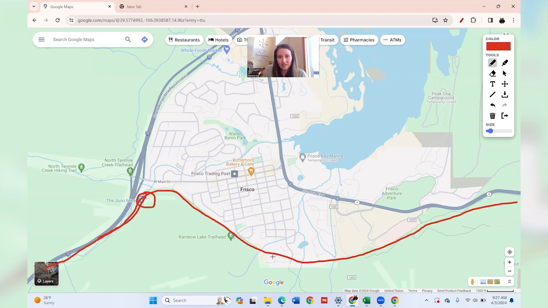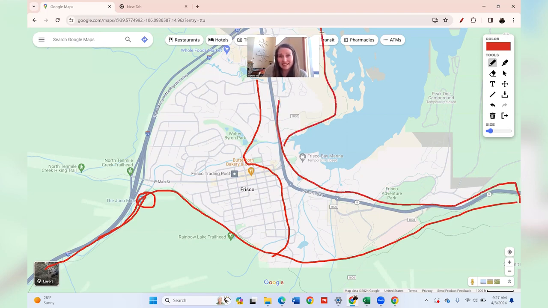So the rec path does also cut through town, kind of goes by Walter Byron, goes this way. So you can take it through Frisco. So on the other side of the peninsula, you can choose to go under Highway 9, and it runs along here as well. And it runs around the lake. So you can ride, walk, whatever, around the entire thing as well. So the rec path is another huge advantage here in Frisco, well, and in Summit County in general, but there's a lot of options with it in Frisco.